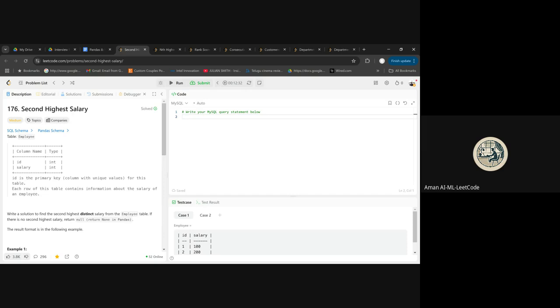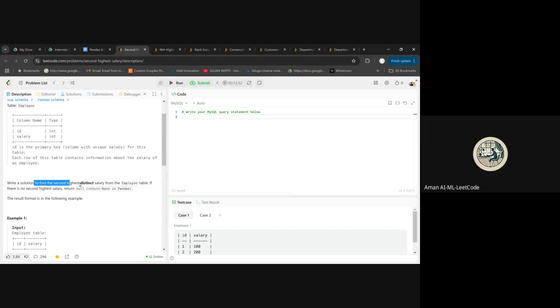All right, so the question says we have to find out what is the second highest salary. From which table? From your employee table. The employee table has ID and salary, and you want to get the second highest salary.